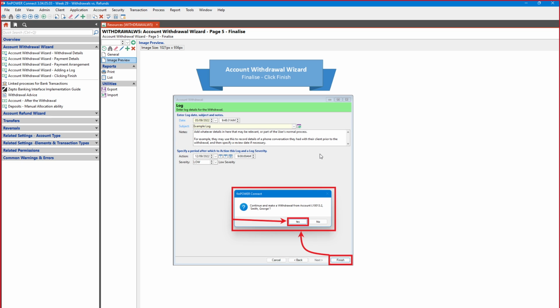Once the user has finished entering the log details, Finish can be clicked, and a warning will pop up prompting the user to confirm they wish to proceed with the withdrawal. Once yes is clicked, the withdrawal will be processed and awaiting export as part of the client's normal banking processes.